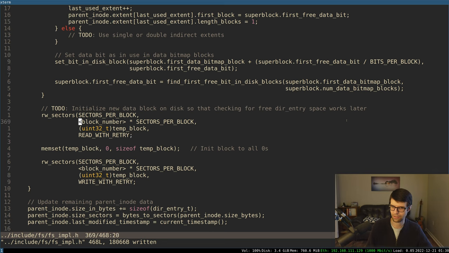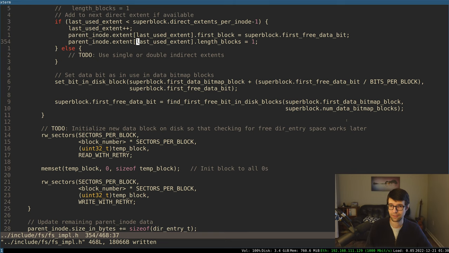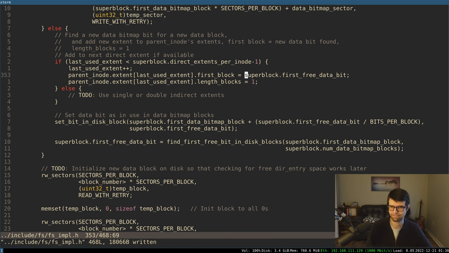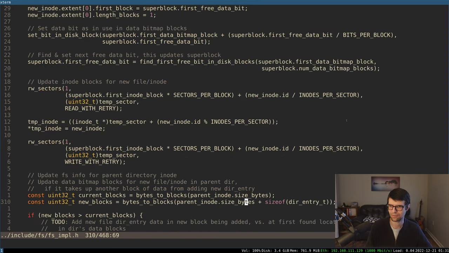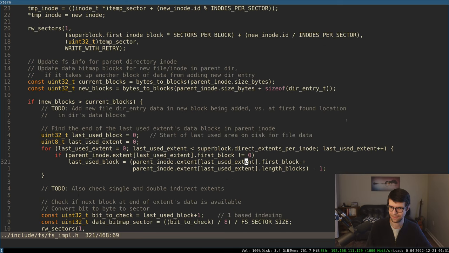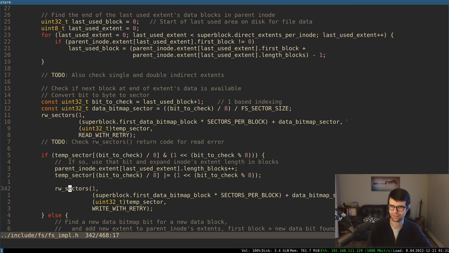Okay, so what block number would this correspond to? It would be the data block on the disk, which should start at this last used extent length in blocks. It would be the first block plus the length in blocks minus one, right? Yeah. But didn't I do that for the last used earlier? Maybe not. Yeah, this last used block here. Isn't that what I'm doing? That's the current end. I guess that might increment by one if we need a new one. Or is this already if we need a new one? That is.